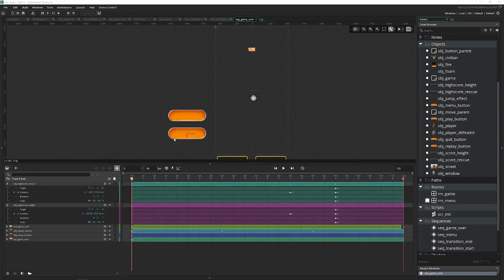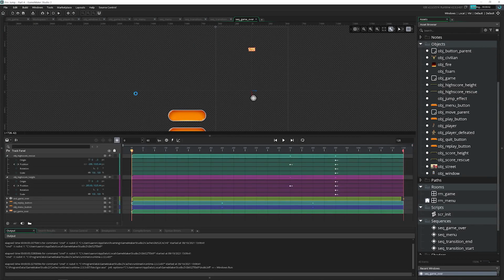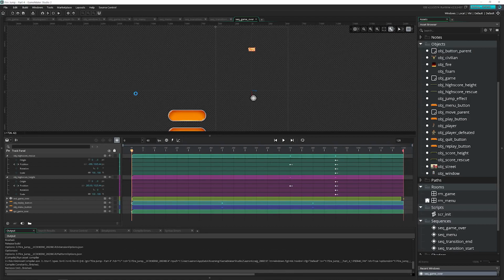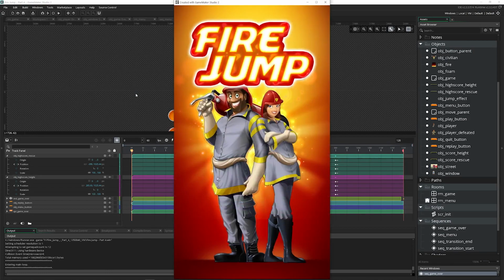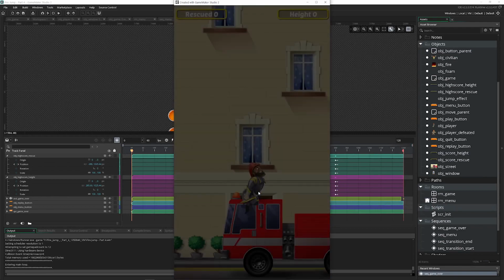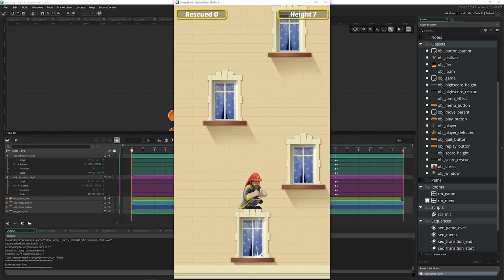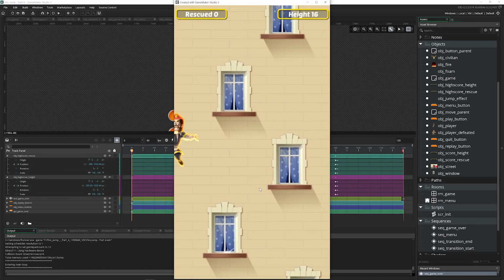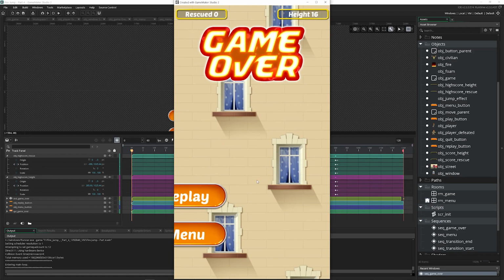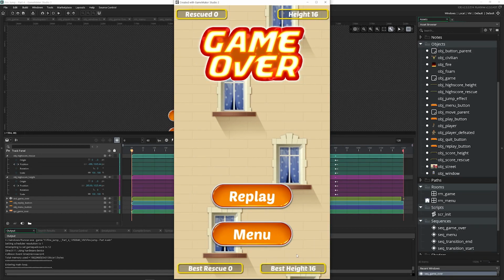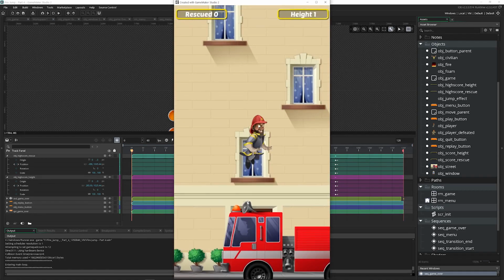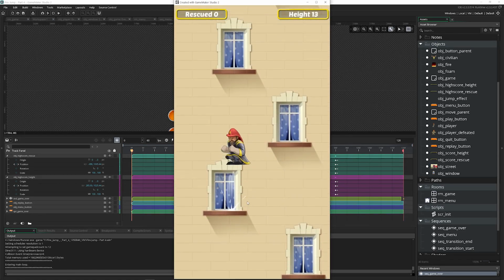And now to test everything out that we've been doing, we need to run the game and play it a few times. So first, let's go ahead and get into the game. And then as we go, I've just got a height here, and we'll die. And there it is. Particles look great. Best height is recorded. Now let's get a rescue score and make sure that that updates properly.